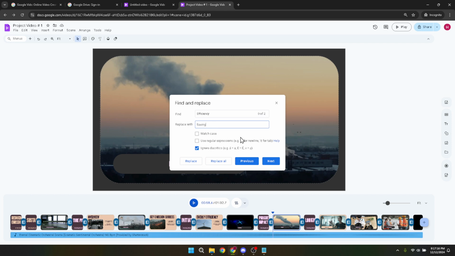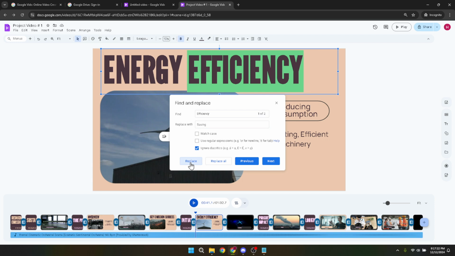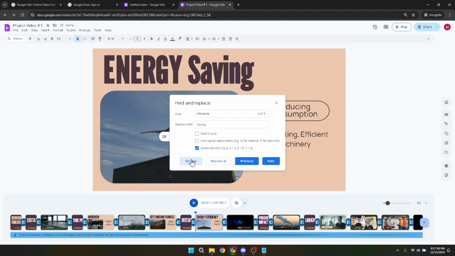Once you've entered the text to find and your desired replacement, it's time to start the replacement process. You have the option to replace text one instance at a time, or to replace all occurrences across your video's texts. To replace text instance by instance, use the Replace button. This allows you to review each change as you go, providing more control over the editing process.